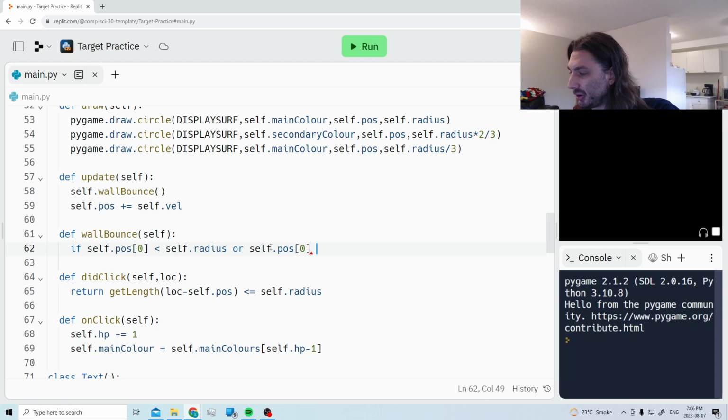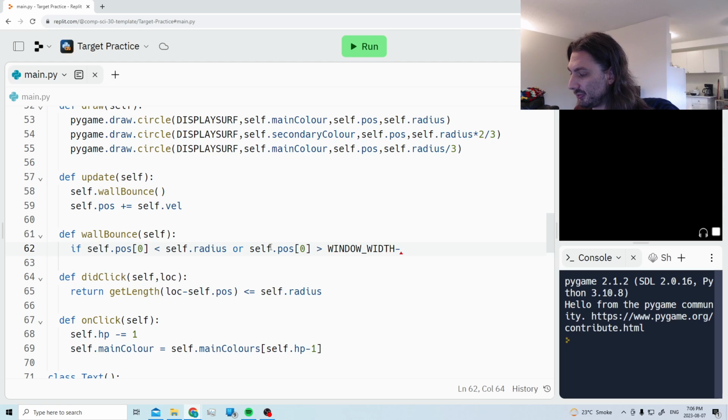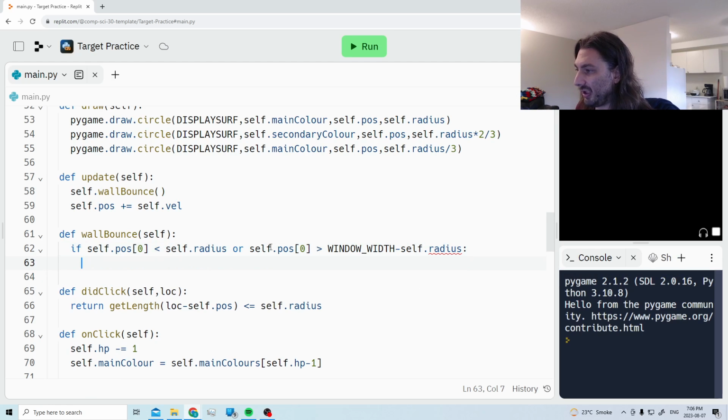And did it go too far right? Is it greater than the window width minus its own radius? If either of those things are true, it has hit one of the 2 side walls.